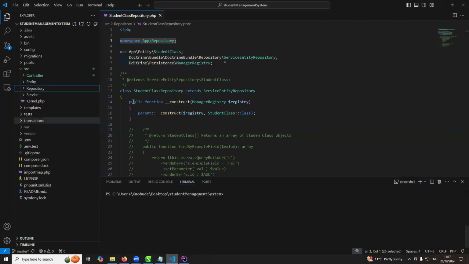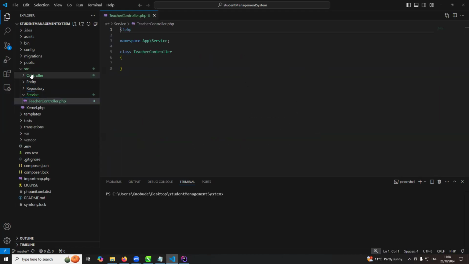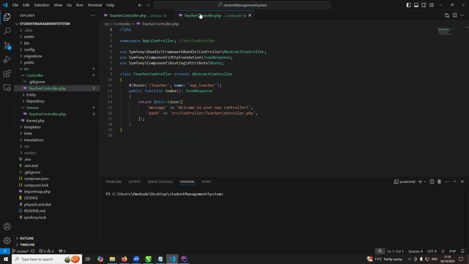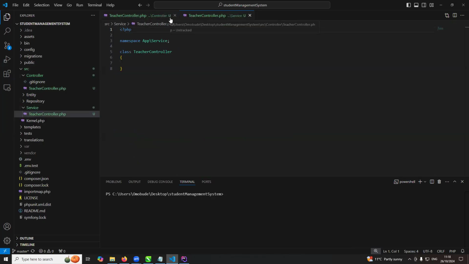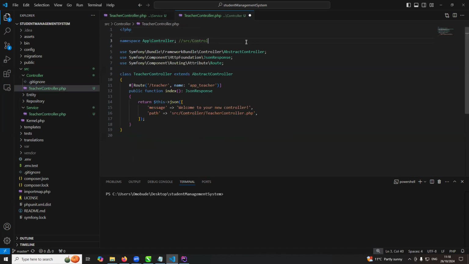So let's go back to VS Code so it will be clear. It's already here. Teacher controller class. Now let's look at these two files, this and this. These two files have the same file name, right? Using the class name, what's the file name that will be here? It will be teacherController.php, right? We agree.